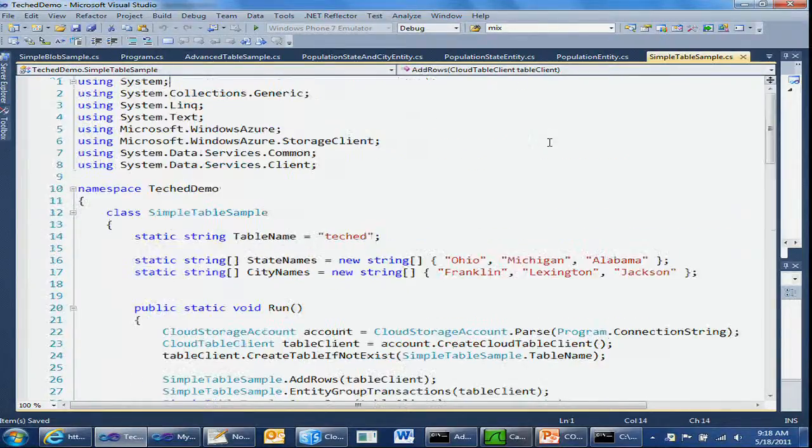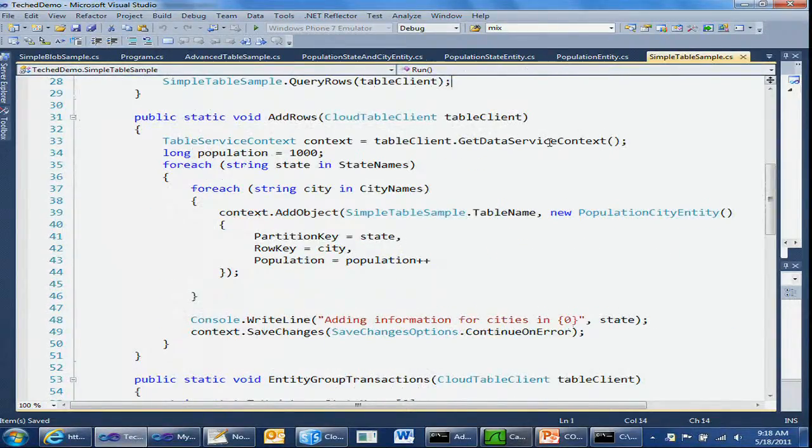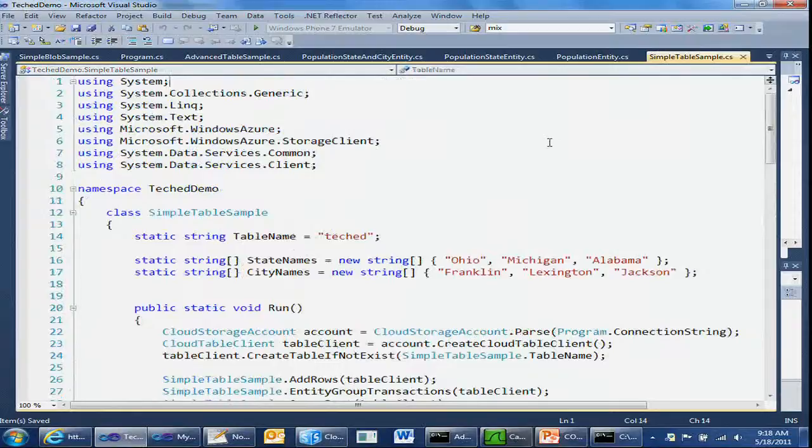So table demo. Before I go over this demo, what this demo does, it's pretty lame. What this demo does is it has multiple states and cities within the states. I got lazy rather than typing it. I said, OK, let me take 3 common cities that are there in the 3 common states. And I just said Ohio, Michigan, Alabama, and the 3 common cities. And this application is now tracking the population in each of these cities, right?